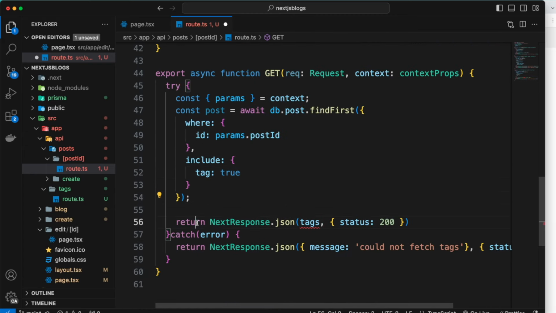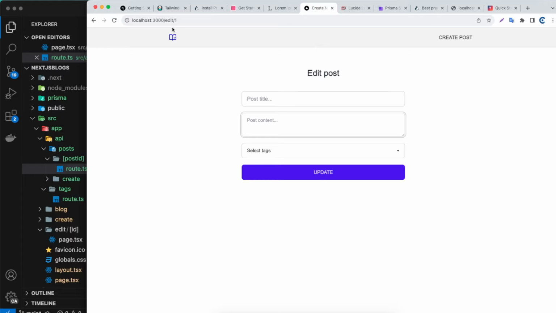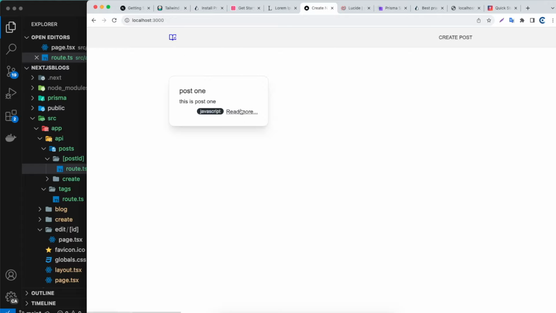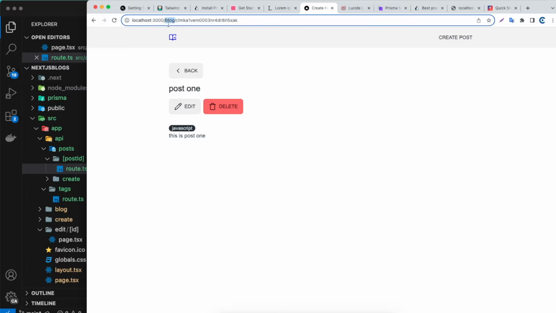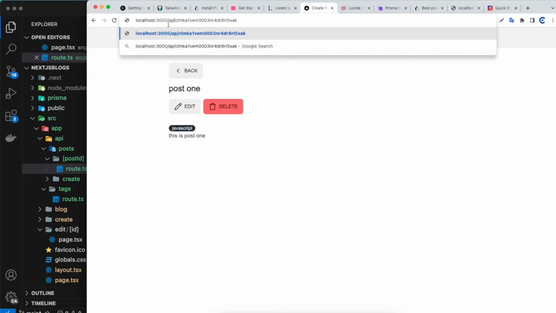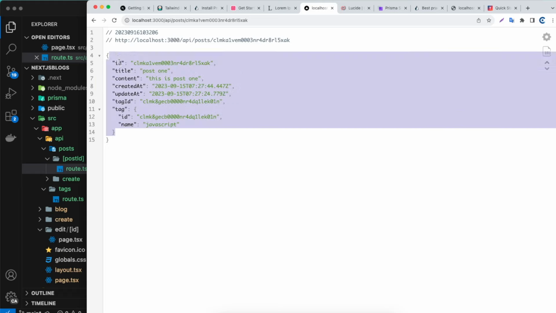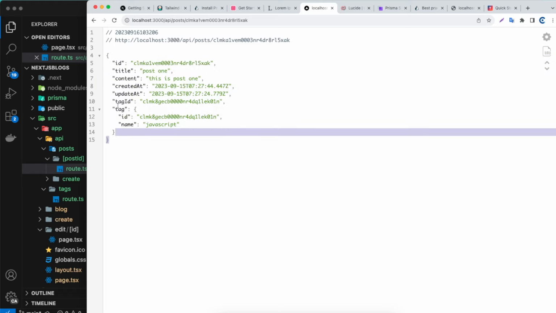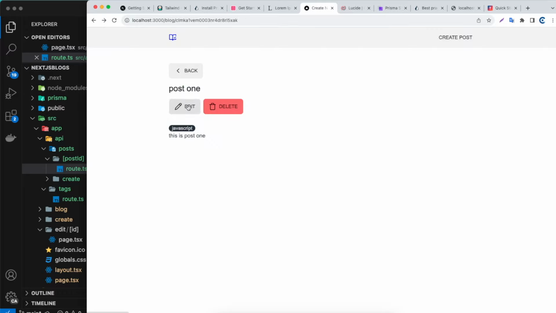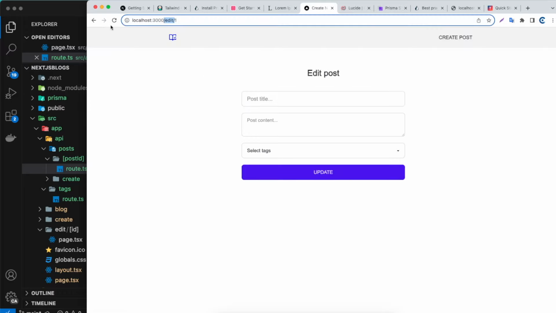And in here we need to return the NextResponse JSON, and then we need to send the individual post, just like that. So now when I make a GET request, for example, let's go to this here, and I'm going to change to localhost:3000/api/post/ID. And as you can see, we have the specific ID here, and we get all the data. We also have the tag here. But as you can see, when I click the edit, it should open edit/1.